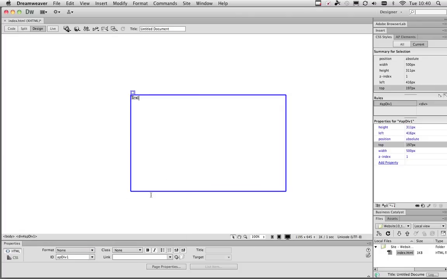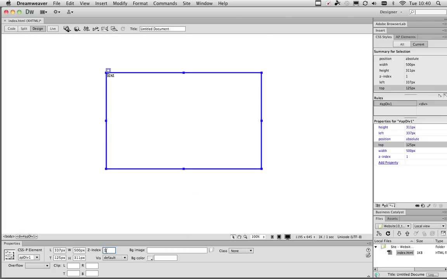Okay? It also has a Z index. The Z index here refers to how far forward the layer, or the AP div, exists in space. So if we have an AP div with the Z index of 1 and an AP div with the Z index of 2, the AP div with the Z index 2 will be in front of the Z index with 1.